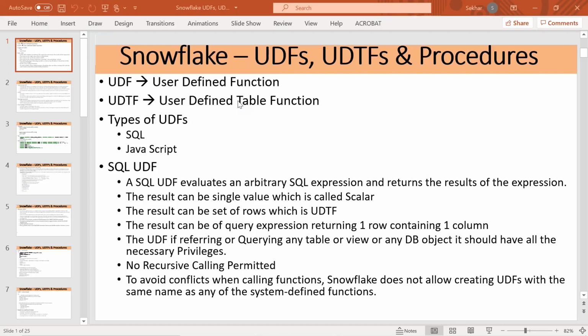The result scan function. How do you write it? Select star from table of result scan. Why table of? It's a table function. The same way, if you want to write your own table functions, you can. That is called a user defined table function. So you remember table of result scan and then the query ID, -1, -2, whatever you pass, to read the results from a query that you have executed before.